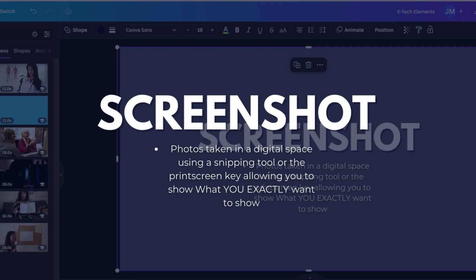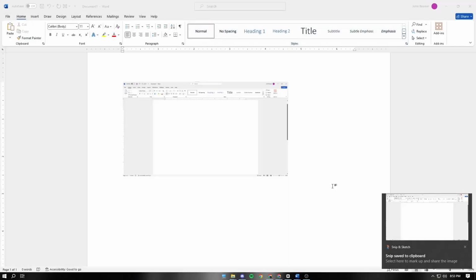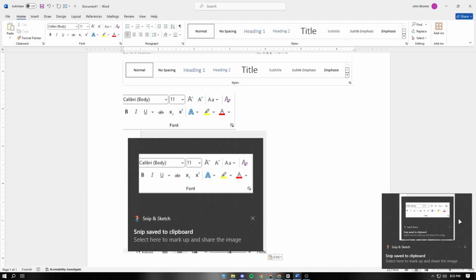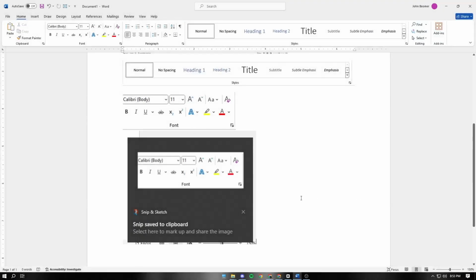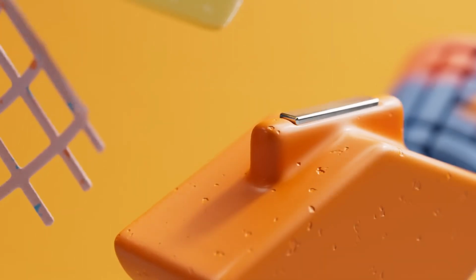Screenshots or SS. These are photos taken in a digital space using a snipping tool or the print screen key, which allows us to show exactly what we want to display or put in our document. These are basically photos of what you see on your, well, screen. These images and elements, when placed in a Word document, have different modes.